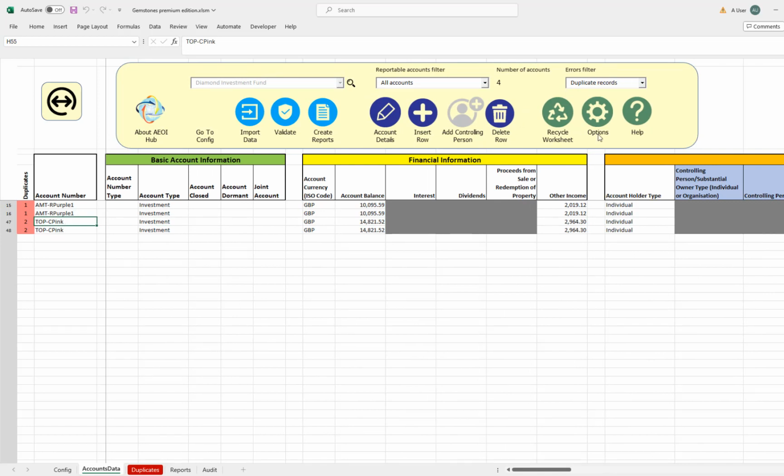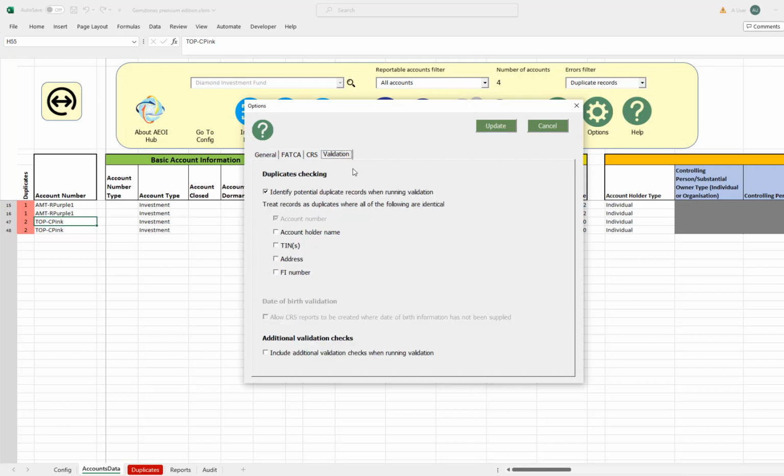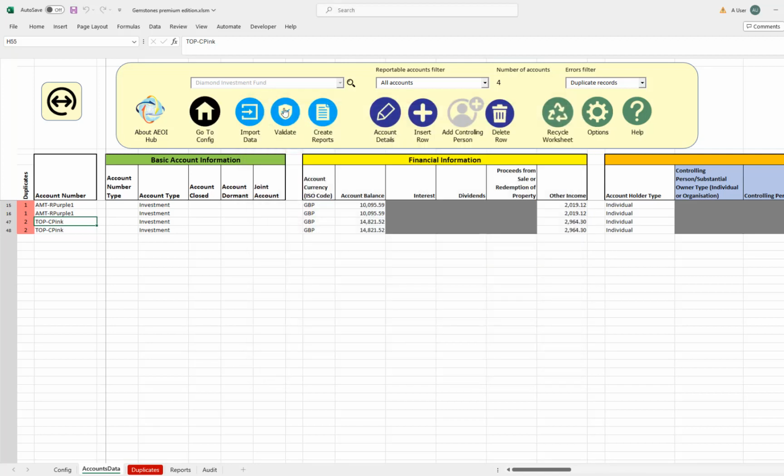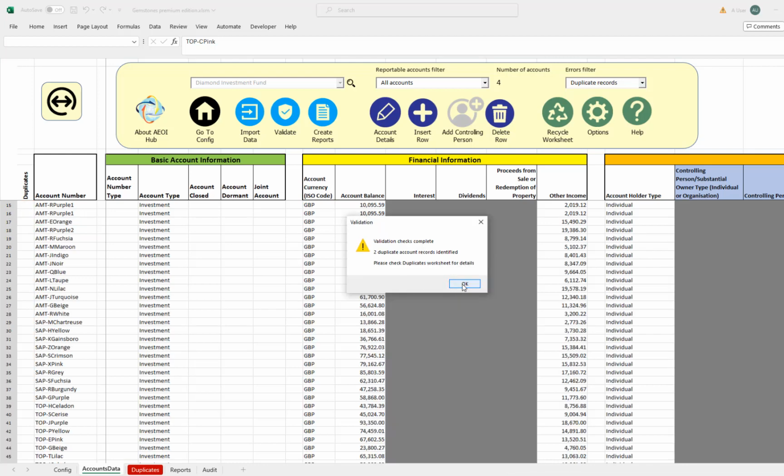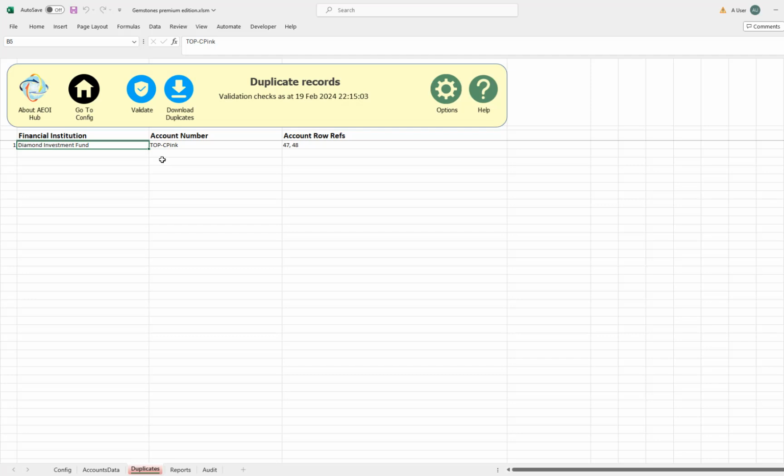So what we can do to refine that a bit, if I go back to validate and go to the options, is that we can select all of the criteria for identifying duplicates, to identify duplicates only when the account number and the name and the TIN and the address are all the same. If I update and rerun the validation check, this time it's only found two potential affected rows.